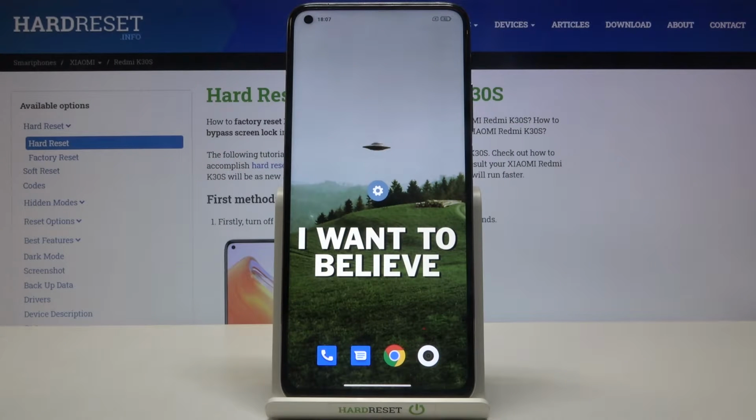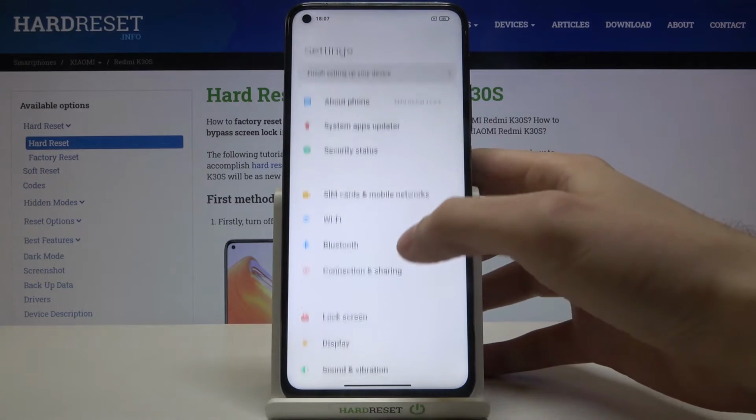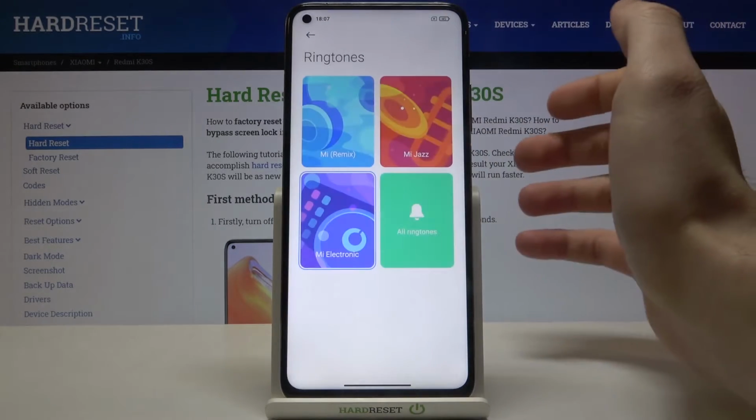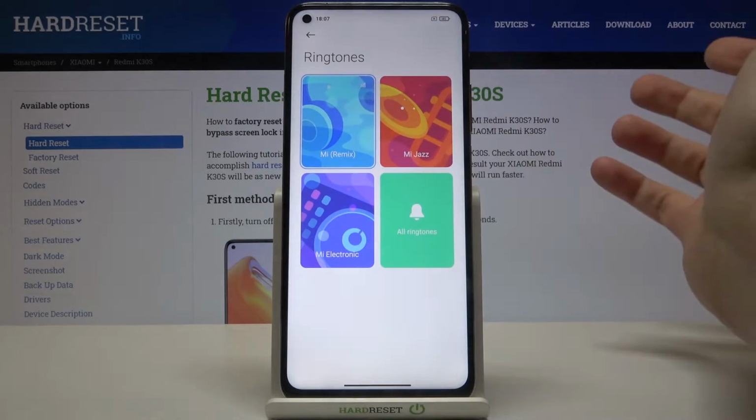Here I have XIAOMI Redmi K30S, and today I'm going to show you how to change the ringtone on this device. So first of all, you have to open settings, and then you have to go to the sound and vibration section, then ringtone. Here you can select one of those ringtones.